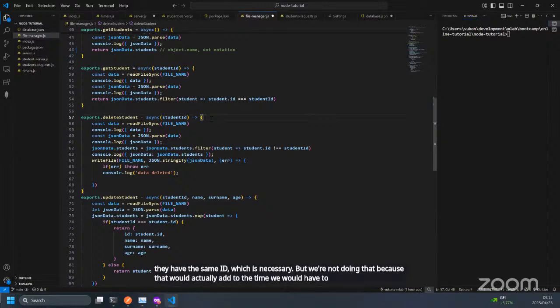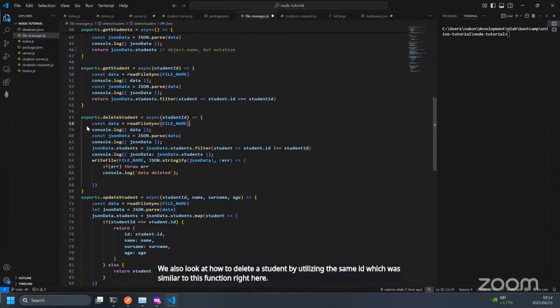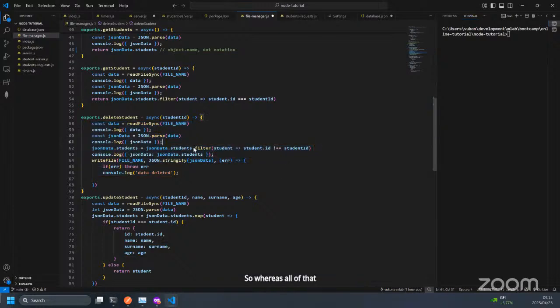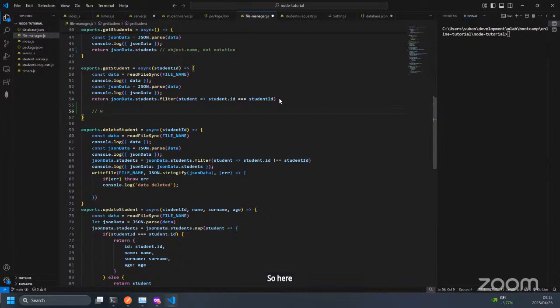We also looked at how to delete a student by utilizing the same ID, which was similar to this function right here. So it was all of that, and then we actually used the filter method. But in this case, with the student, we were only reading. So here we were reading, so we didn't update the actual file.